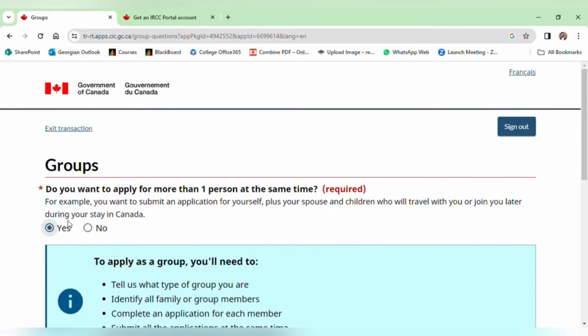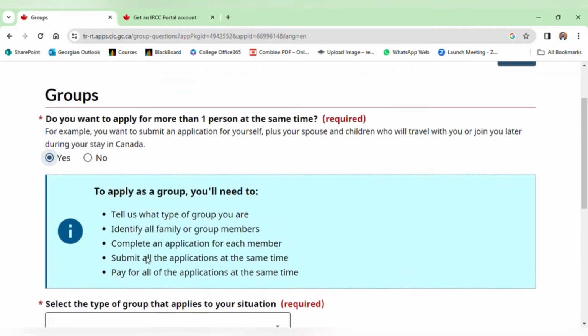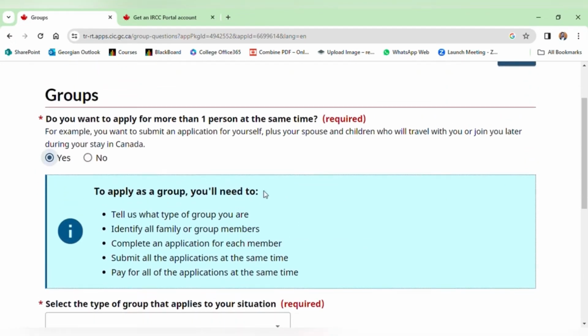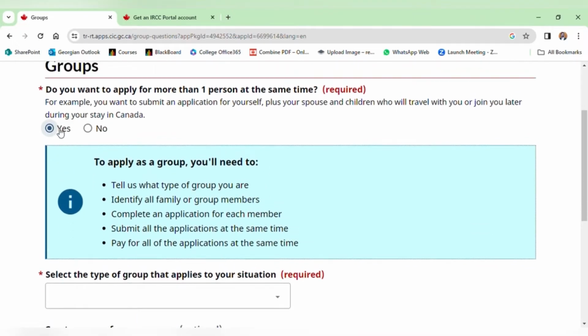So what I did in my application was yes, I applied both of their visas together. So the only difference is if you click on yes, so it will create a group, and if you click on no, then you have to fill individual applications for both. So just to make the video easy, I am assuming that you are applying your parents visa together. So if you're applying both of their visas together, just click on yes.